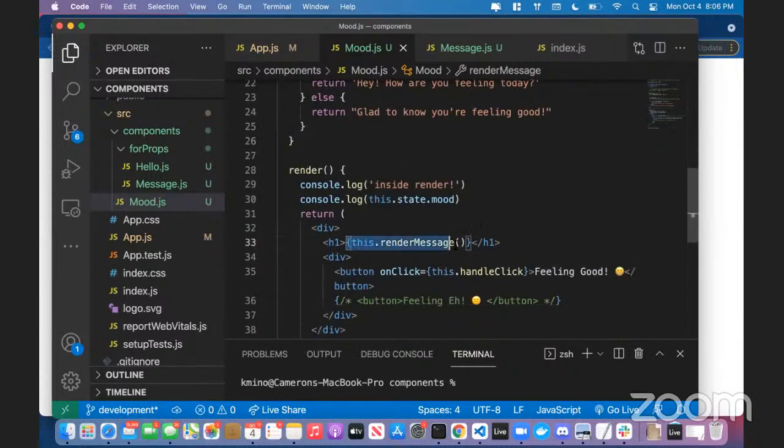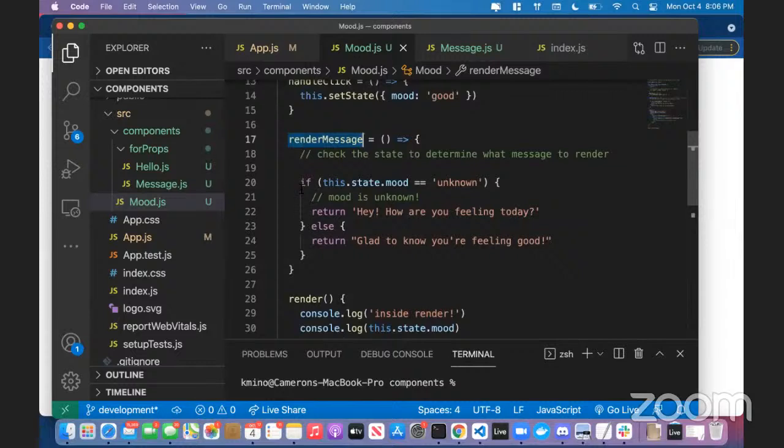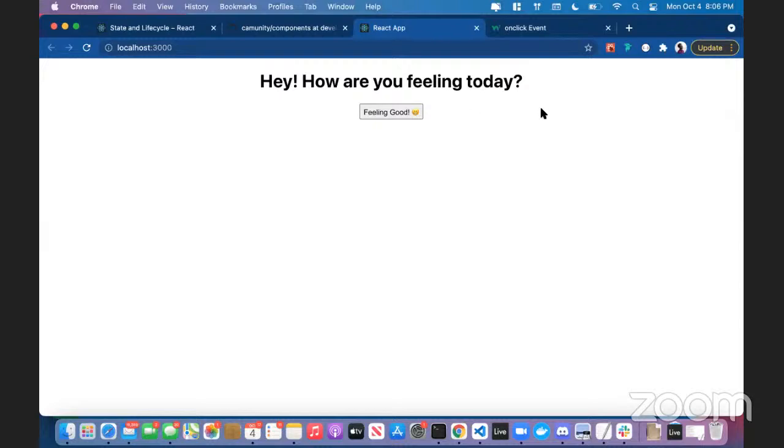So now that I added this JavaScript in here, this H1 is going to be set based on what returns from this render message. So if the state of the mood is unknown, we're going to see it say, hey, how are you feeling today? Else, when the state is set to something that's not unknown, it's going to say, hey, glad to know you're feeling good, right? So I got rid of that other button just so we can see this example make a lot of sense. So here we see our message change to, hey, how are you feeling today, right?